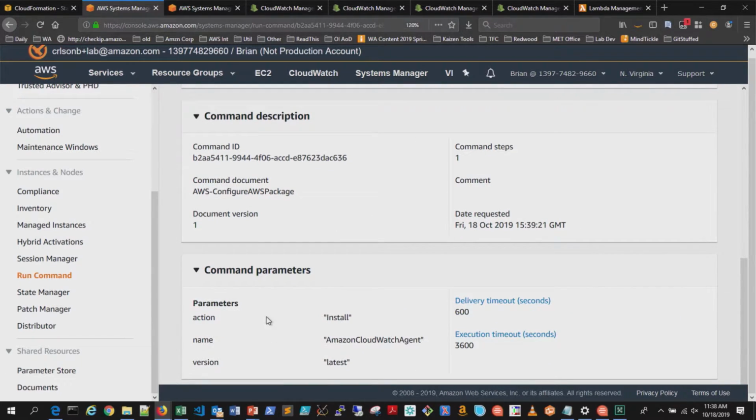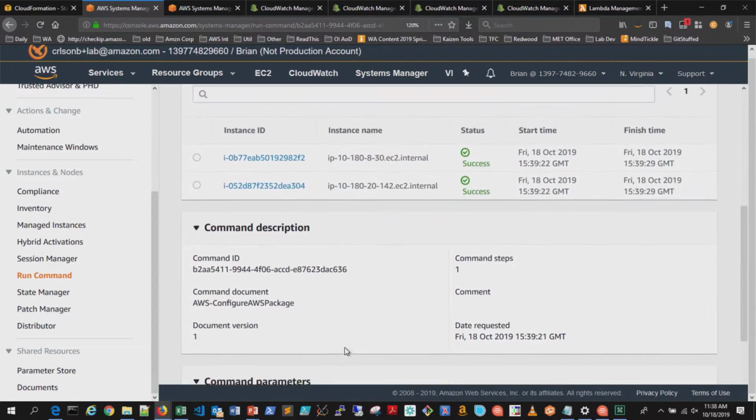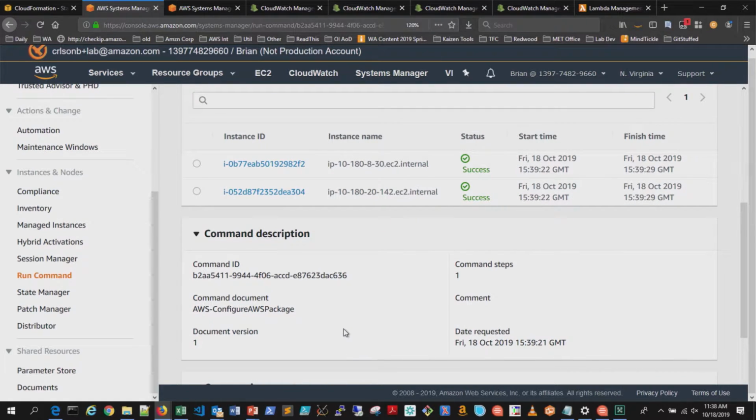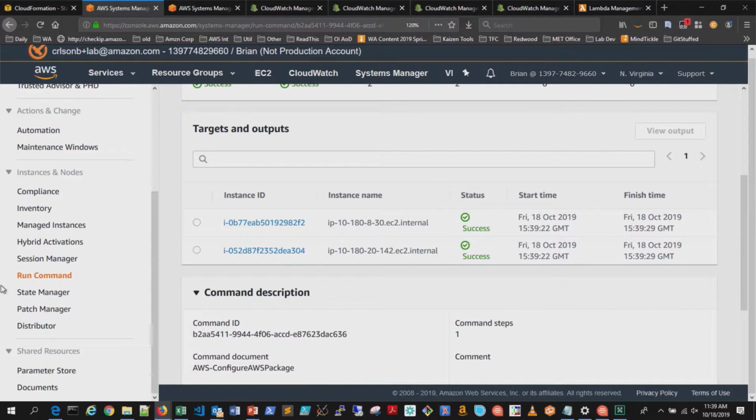So what I did was I performed an install of the Amazon CloudWatch agent using the latest version. It's very easy. All I had to do was select it, choose which instances I was going to apply it to, and it did so. It was very easy. In fact, I can recreate that right away.